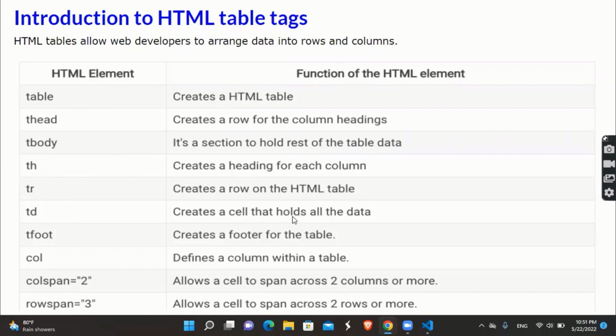So let's talk about the hierarchy. You have table, which is usually just one. Table appears just once, like when you're creating a table. This table element is called just once.